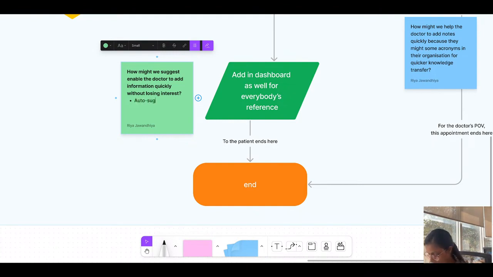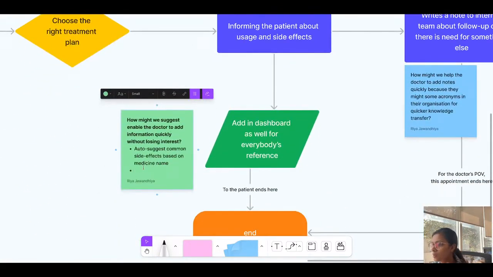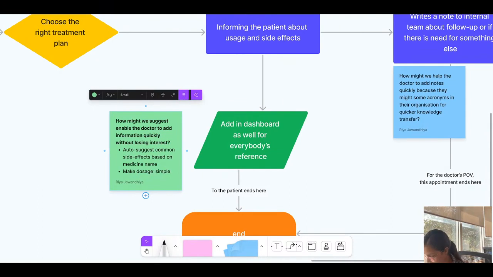Auto suggest common side effects based on medicine. And what else are we doing? Usage. Make usage dosage selection simple.